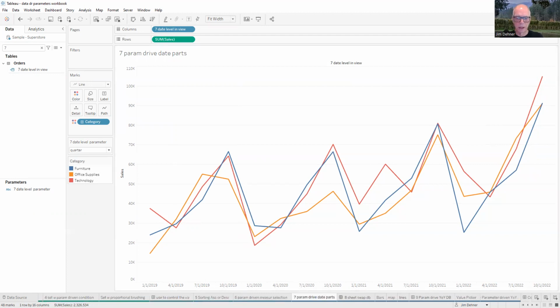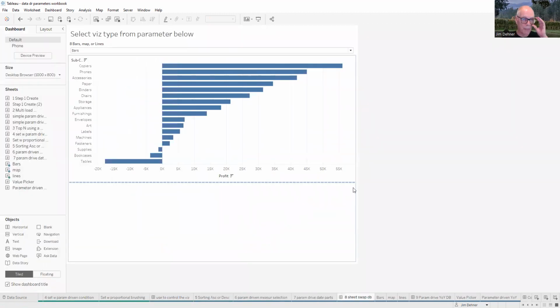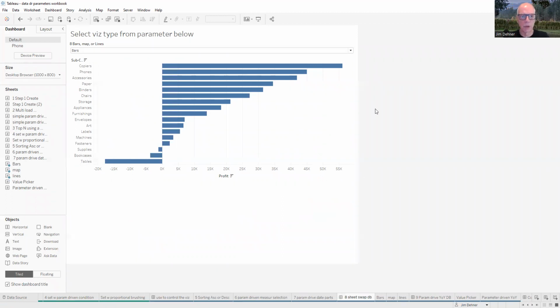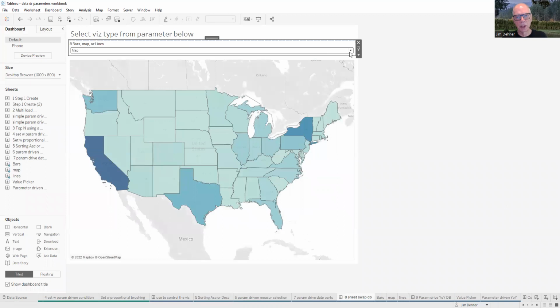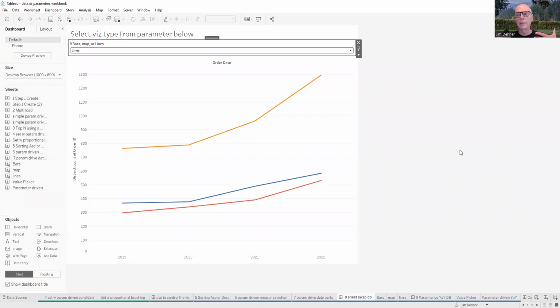And one of the real fun things to do with parameters is a sheet swap. Sometimes it's easier just to show you where we're going than to try to explain it in words. Where we're going to end up is this block here is now dependent on a parameter value. And when I change that from bars to a map, the view is going to change. This gives you all kinds of flexibility to let your user select between different views, and you can have a different message that goes along with those different views. Let's take a look at how this is done.